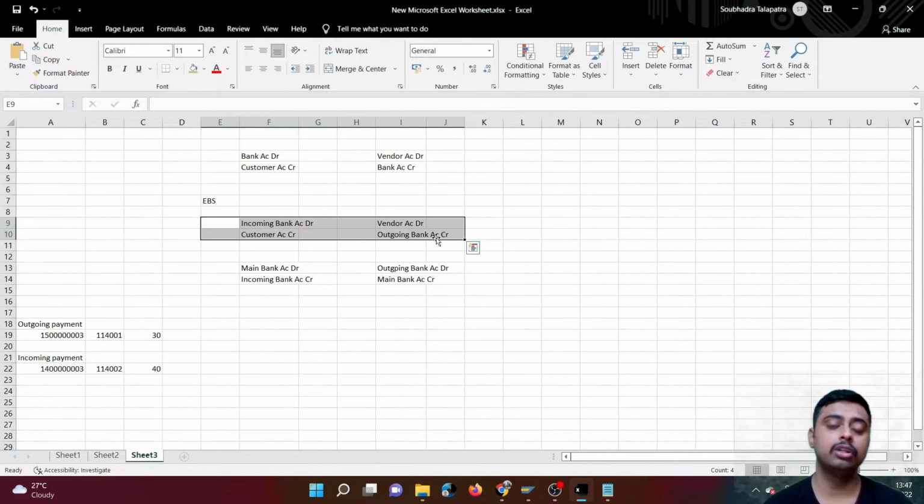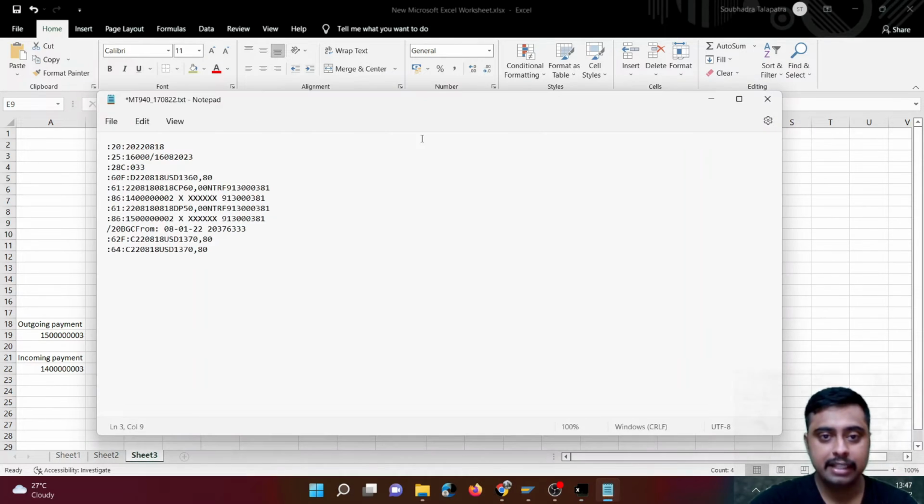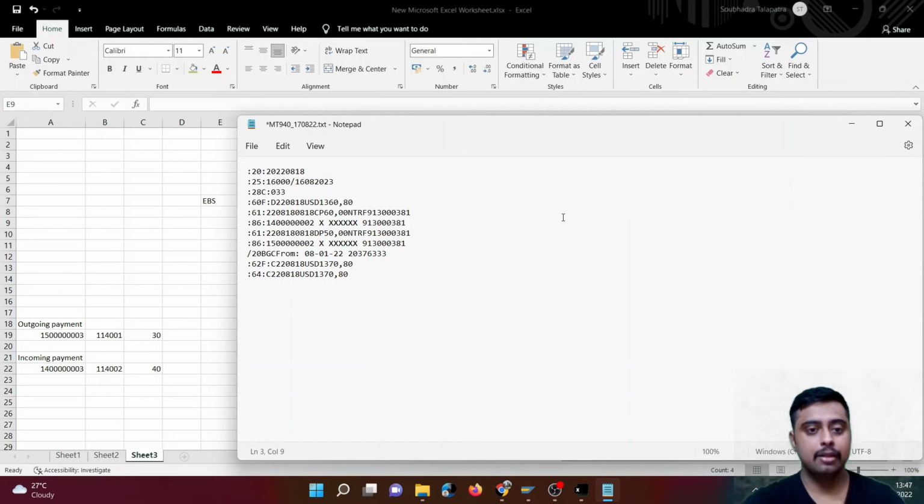Now, I am going to load the bank statement. Okay. So, I need to design my bank statement accordingly. So, this is my bank statement. Now, I will tell you how to read MT940 format. You see 61 lines, these lines contain the payments, that is incoming payments or outgoing payments. So, there are two 61 lines, this one and this one.